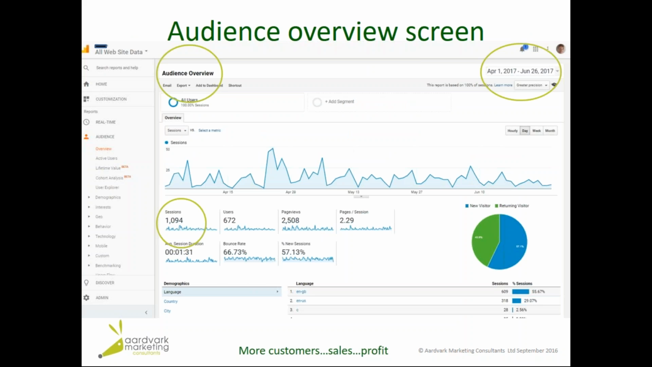Okay, so when you get into your Google Analytics account, start with the audience overview screen. This is the first place to start. It's the place to get to grips with things. You can see I've ringed a few things for you to look at. On the right hand side you've got dates, which you can click on and change. So if you're measuring monthly, you might say 1st of June to the 30th of June for June's figures, and then 1st of July to the end of July, so you get a month-on-month figure.